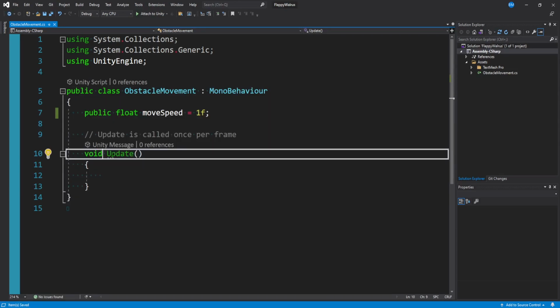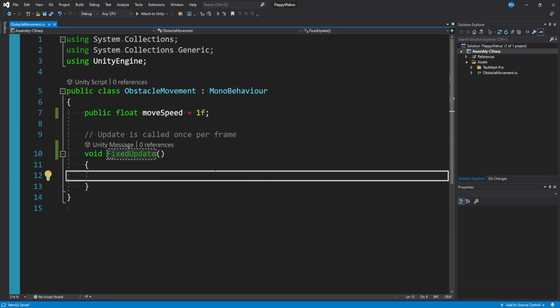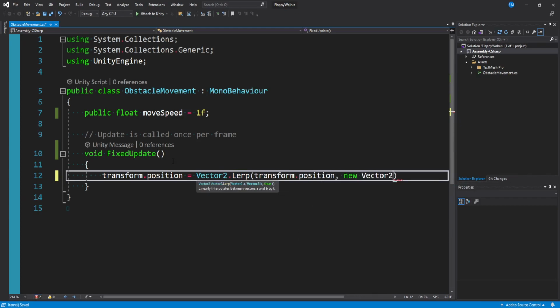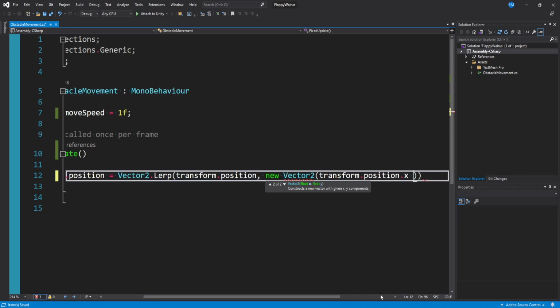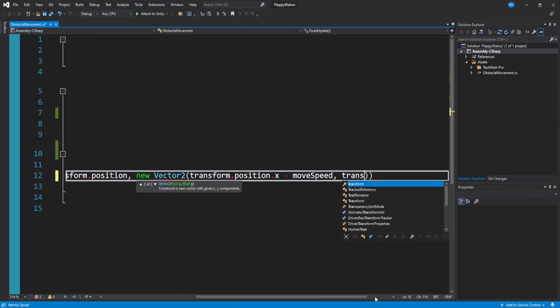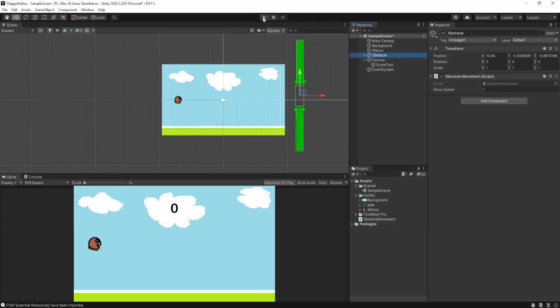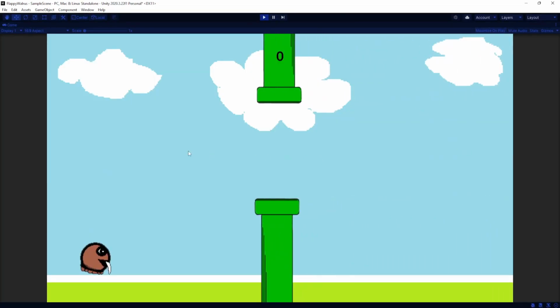And then instead of calling void update, what we want to say is void fixed update. Otherwise, the movement of these pipes will be dependent on how fast your processor is. And what we can say is we want the transform.position, so the pipe or obstacle's position, to equal vector2.linearInterpolate. The transform.position with a new vector2 in the transform.position.x minus the move speed and the transform.position.y. And at the end, we have to specify how fast we want to interpolate, so we'll say 0.1f. And if we play this, we'll see that our pipes actually slowly drift to the left.